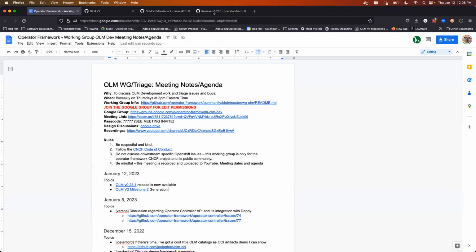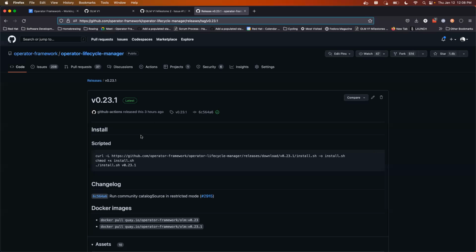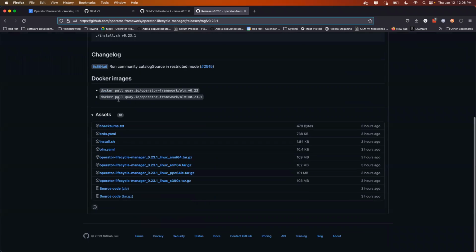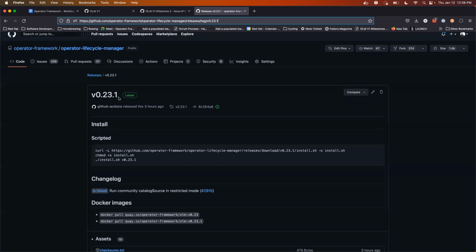Okay, so we'll hit the first one. As I said in the introduction, we've got a new upstream release. It's 0.23.1. You'll notice that we had a very recent 0.23.0 release. We had to pull that one back because of some changes made to the catalog source, which ran it in restricted mode. The upstream manifest for the community catalog source wasn't updated to use the restricted format, so it was failing to deploy the community catalog source.